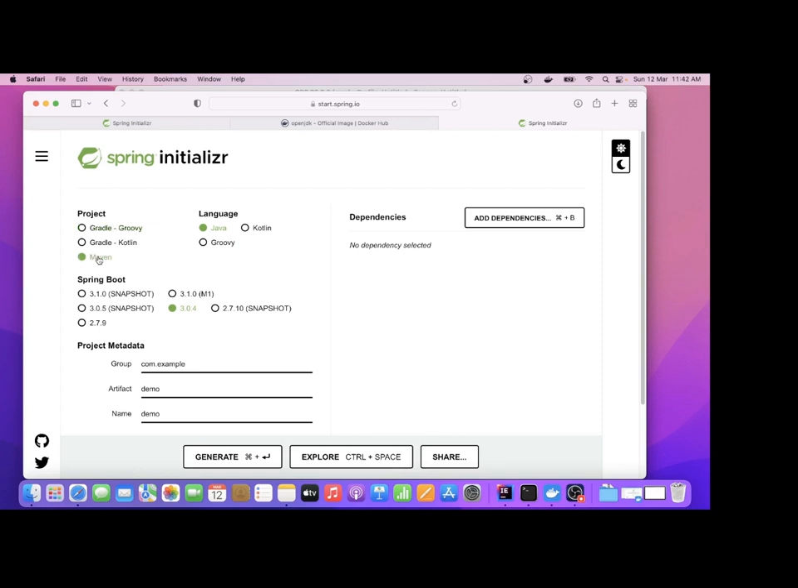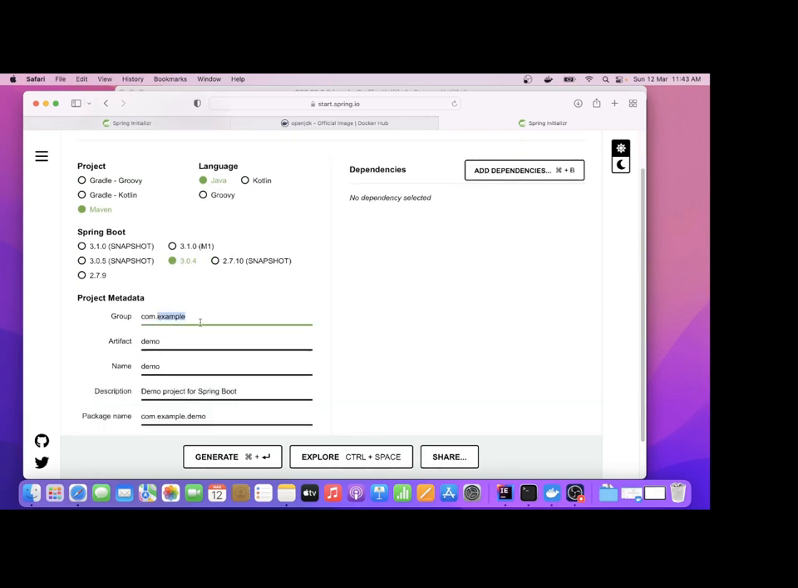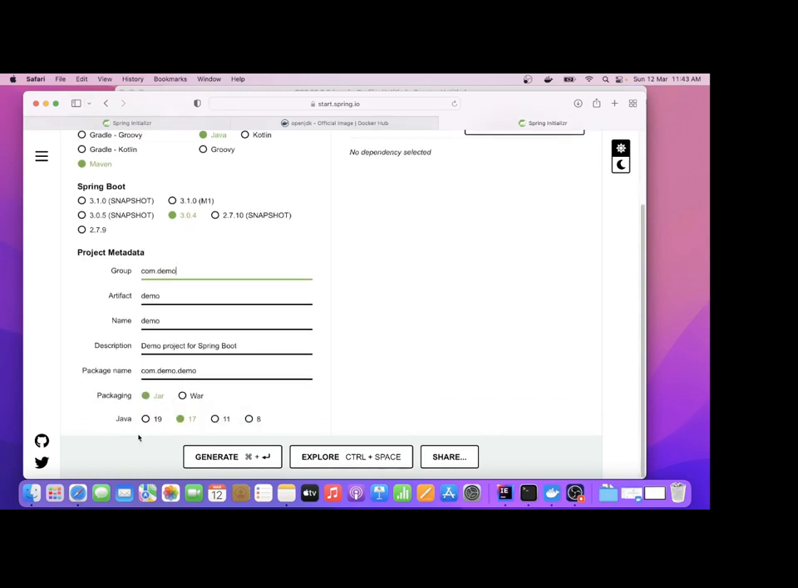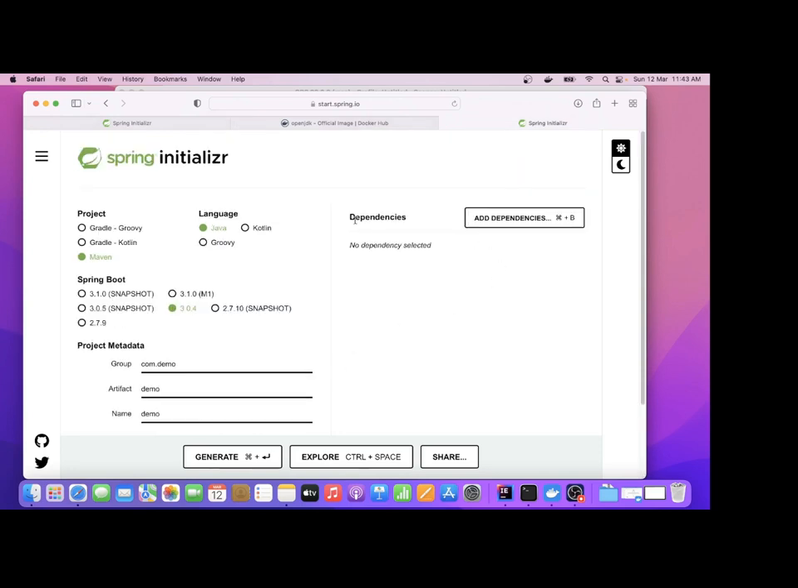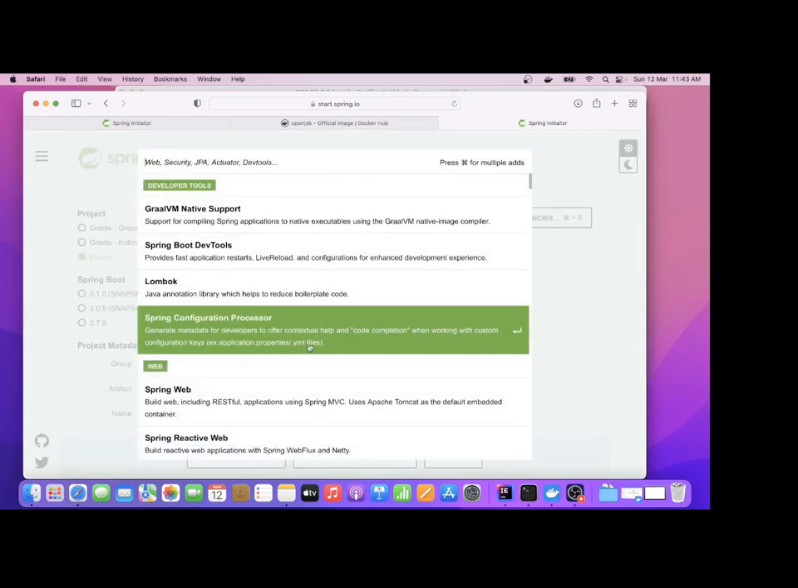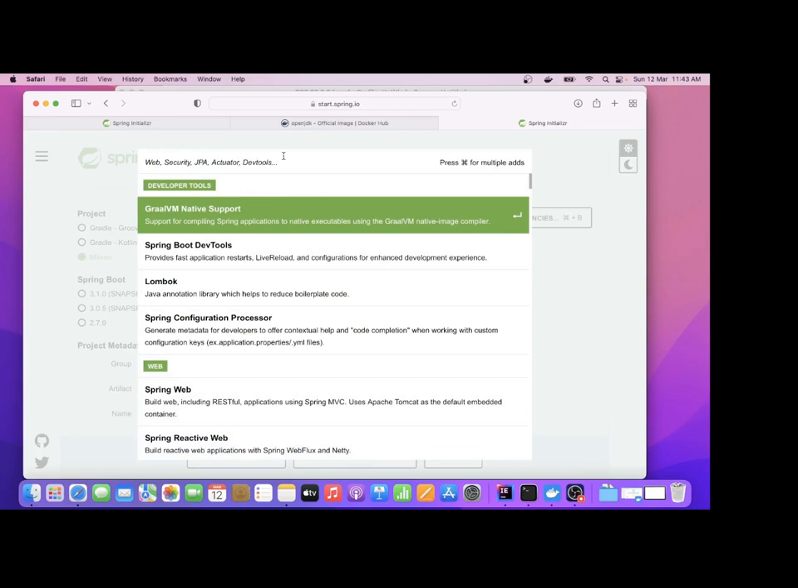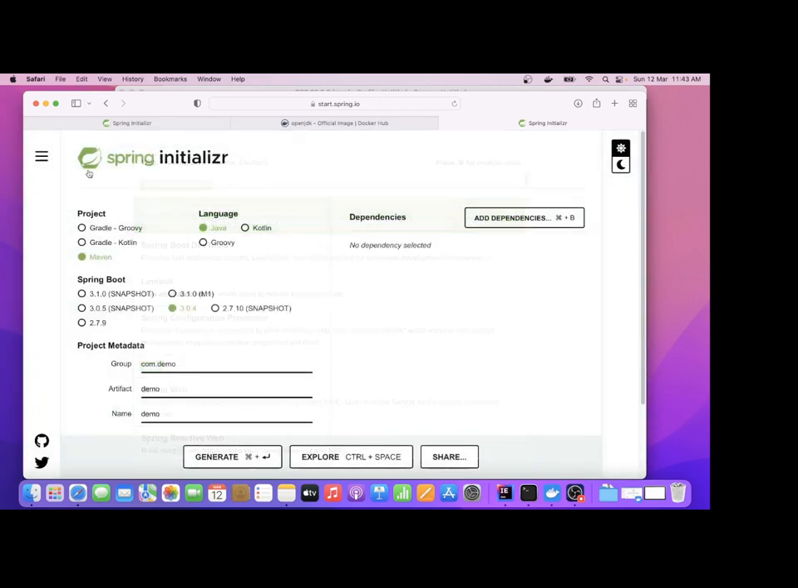First I will choose Maven as the build tool for my application. I want the Java language. I want a version, and then you can put your package name, group name, everything, and you can also choose the packaging type, whether it would be jar or war, or the Java version that you are going to use, everything. And on the right side you can add a number of available dependencies during the project creation itself. Okay, so that is a very useful tool, Spring Initializr.